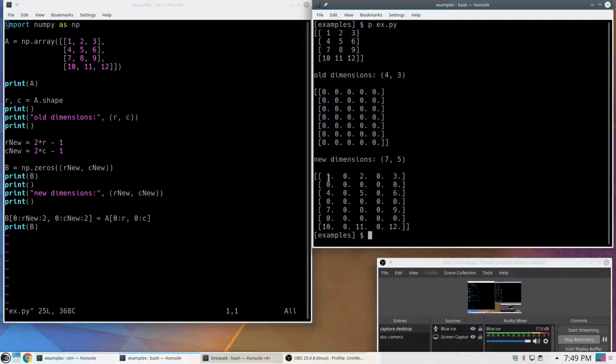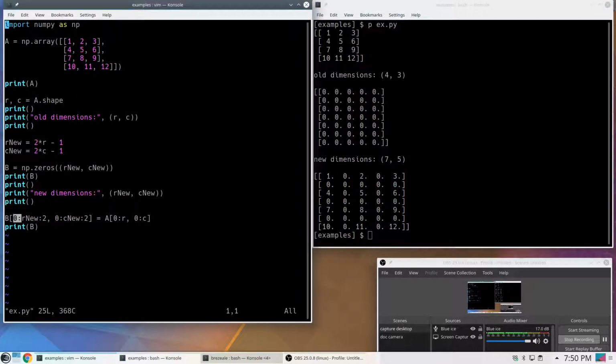But here, I want to start in column 0, but then jump to column 2, because this is 0, 1, 2, then 3, column 4. Start at row 0, row 2, row 4, row 6. I want to jump. So this says starting at row 0, as long as you're less than row R new, that's my new dimension here, from 0 to row R new minus 1 in steps of 2. And likewise for the columns, go in steps of 2.